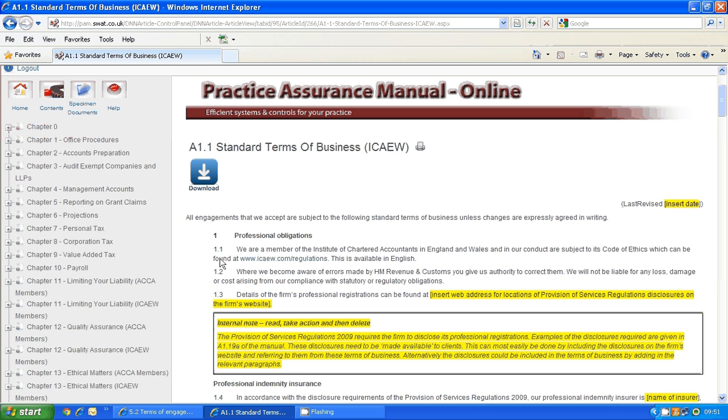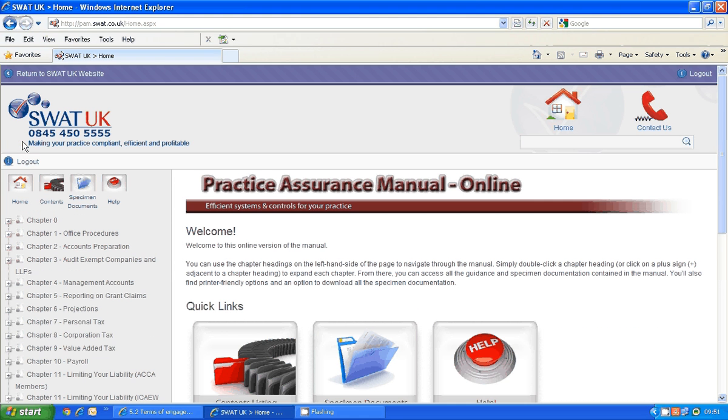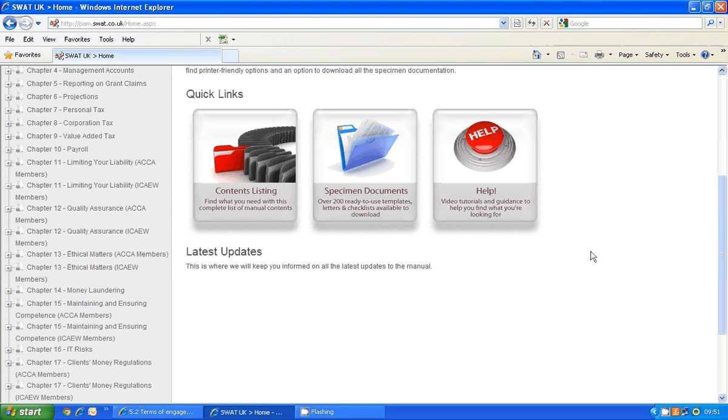As and when we make any updates, we'll let you know through the latest updates pane on the homepage. So if we just go back there for a moment, we'll have a section here for latest updates where we'll keep you up to date with any changes that we make. And as part of your subscription to the manual, you'll also be receiving a 6-monthly email newsletter in which we'll summarise any of the latest updates, so you're always made aware of what's changed.